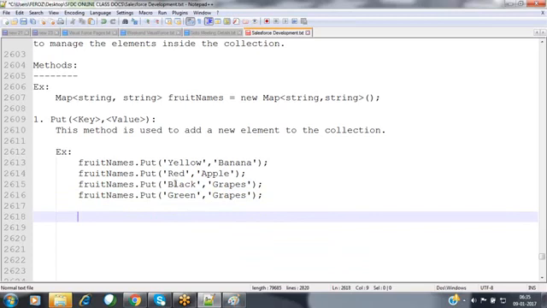Can you store the same element name? Yes. The element name may be duplicate here, but the key should always be unique. The key should not be duplicate here. Okay. So like that we can add a collection of elements inside this map collection by using the put method.